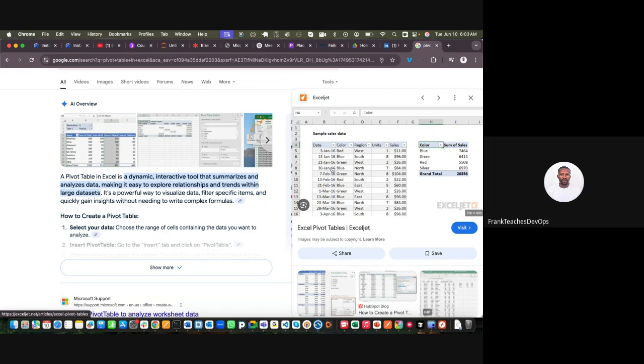Now look at this. This is date, color, region, units, sales. The colors I have are red, blue, green, red, blue, green, red, blue, green. So based on this color, I can compute the number of sales. So this is just a top level explanation of what a pivot table is all about.